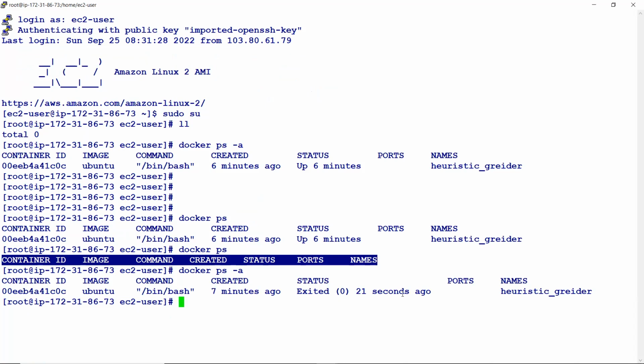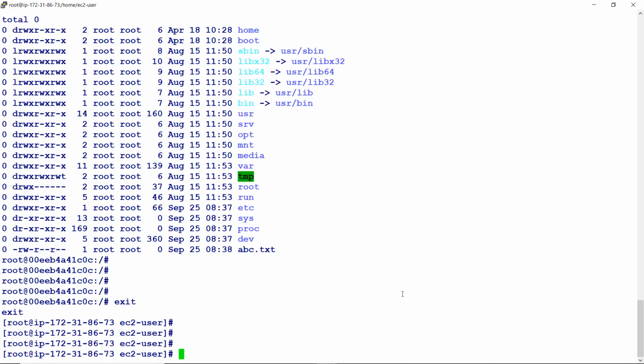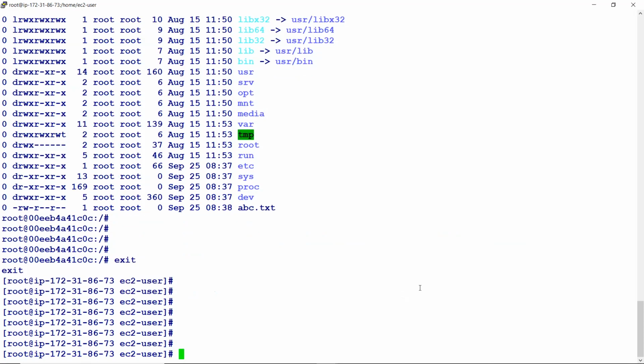Got it? Clear? Yeah. And again I can start it. It's not that I cannot start it. Again I can start it because that image is already there in my system. Okay, let's create a new image. I'll create a new image called Jenkins.